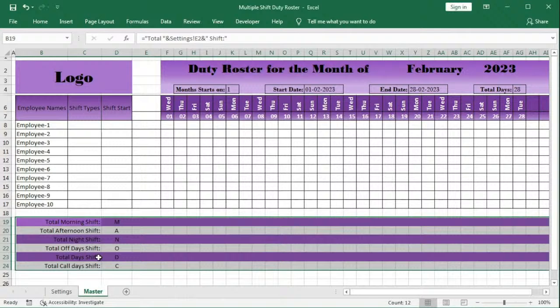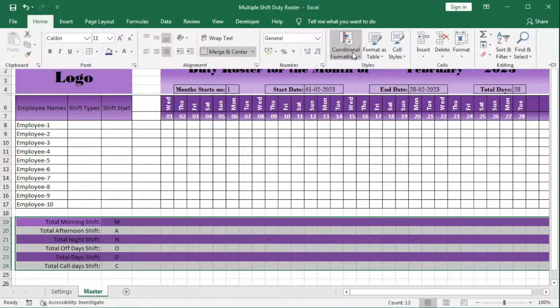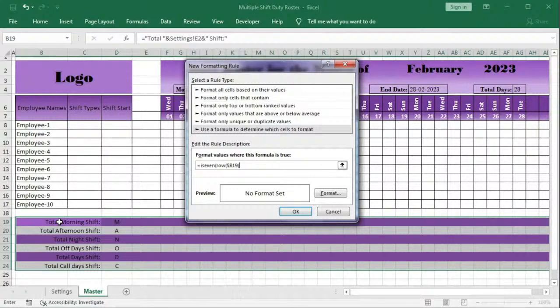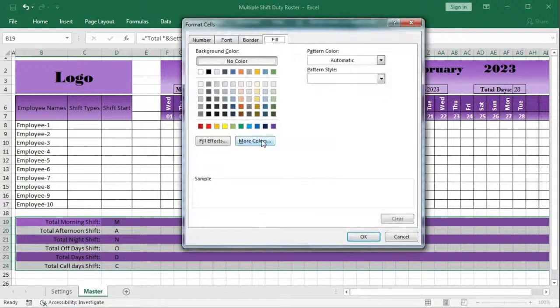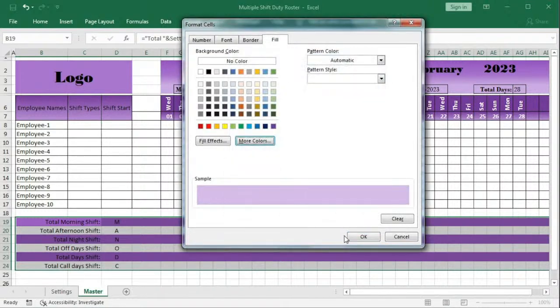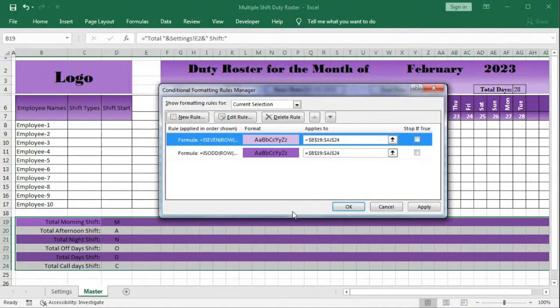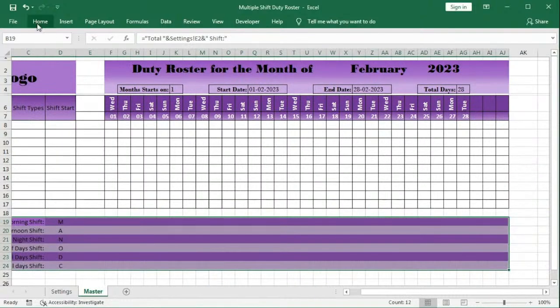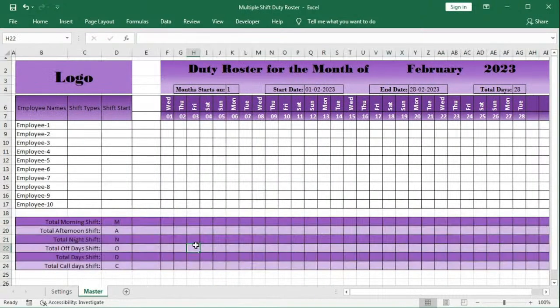Now again, go to Home, Conditional Formatting, Manage Rules, and create a new rule. Here again we'll use equal to ISEVEN, bracket open, ROW, bracket close for ISEVEN. Now go to Format, then select this one, more colors, take the lighter one, okay, and okay. So you got this, and here we will give a border. Okay, so you got all this.